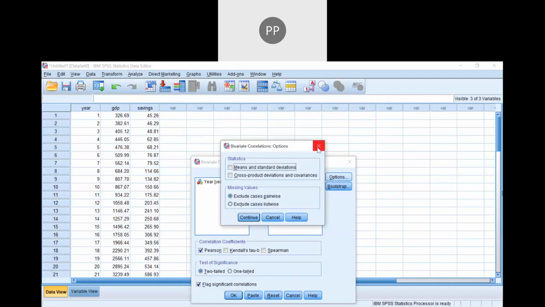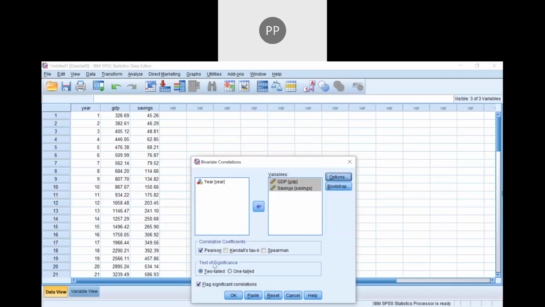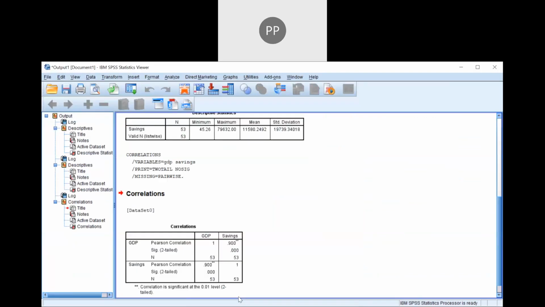Okay, and just click. By default it is Pearson's correlation coefficient. Just click OK, and you'll get the answer for that. Here we can see that the relationship between savings and GDP happens to be 0.9. So that is a very high positive correlation between these two variables, and this result is statistically significant.